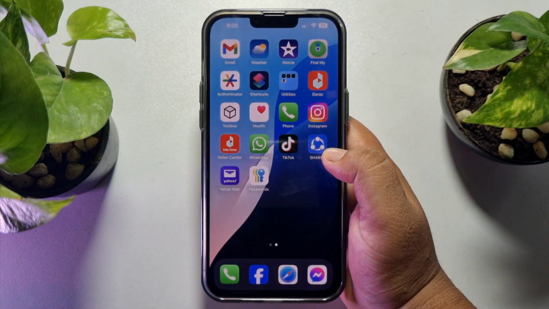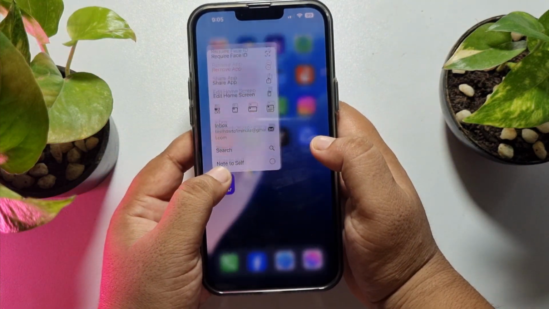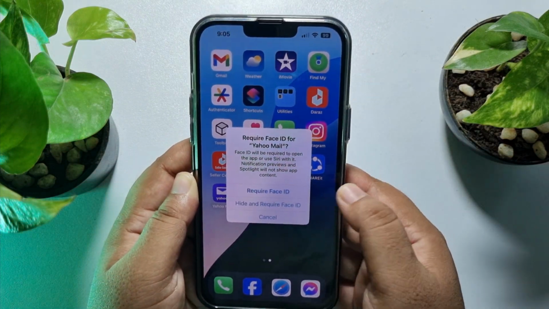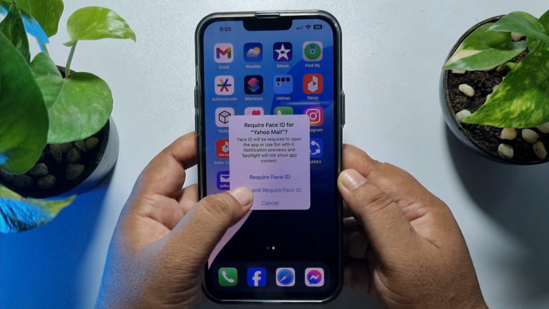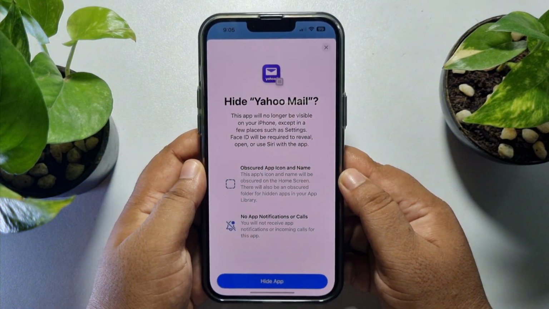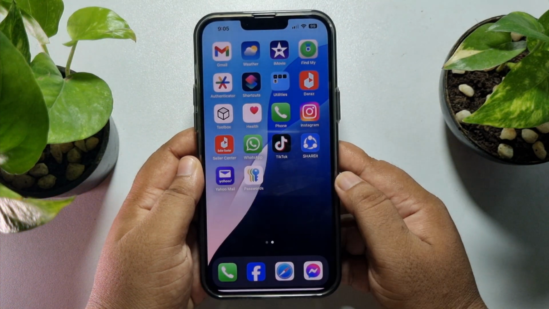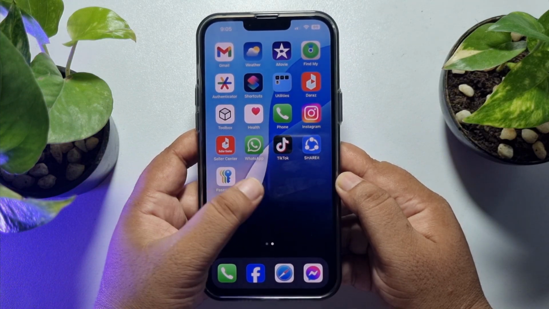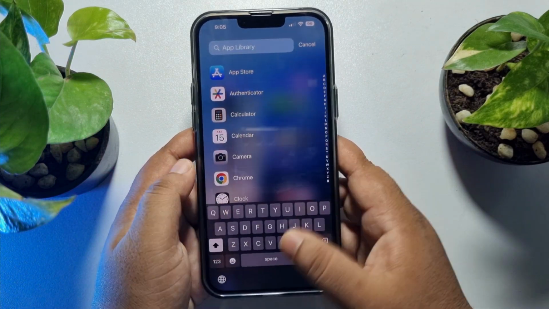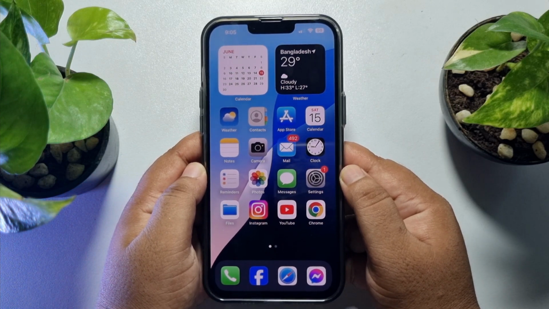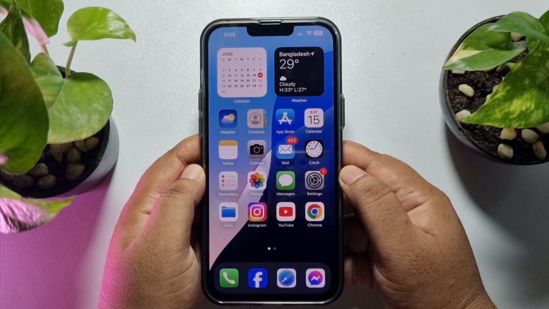First of all, let's hide this Yahoo Mail app. So I'm tapping on Require Face ID and tapping on Hide and Require Face ID. After verifying my face, tapping on Hide App, and the specific app will be hidden from both the home screen and app library. And now let's see how to find all hidden apps and how to unhide them.